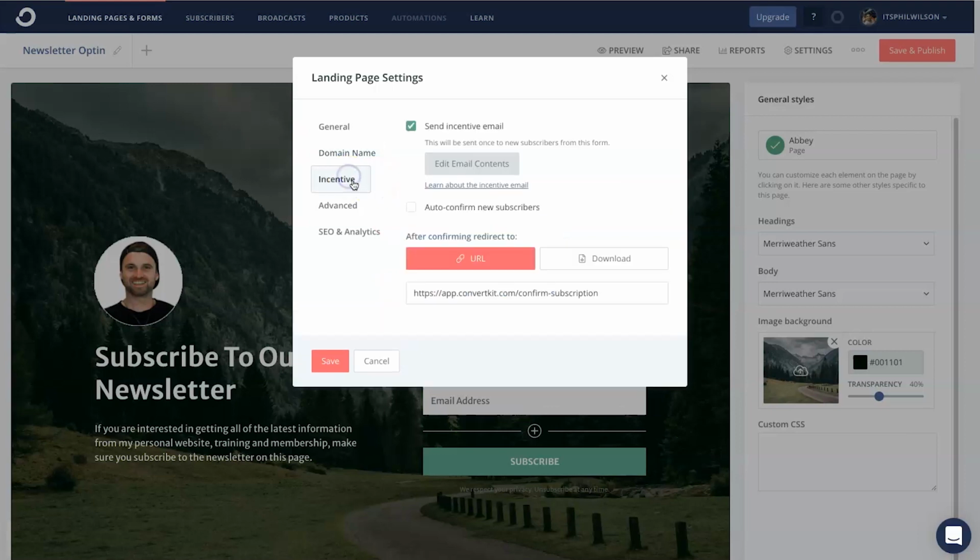Next, moving forward, we have here incentive. Incentive is an interesting email. This is for things like double opt-ins, right? So basically what will happen if you leave this checked and this one not checked, each time someone opts into your page, it's going to send them a confirmation email.